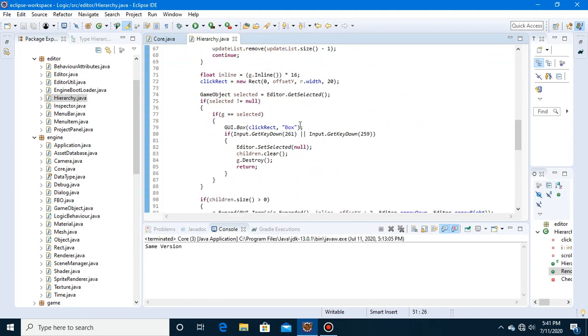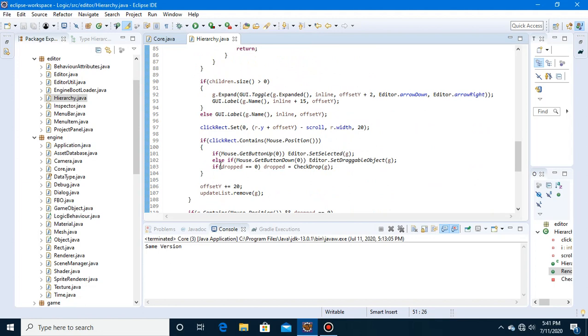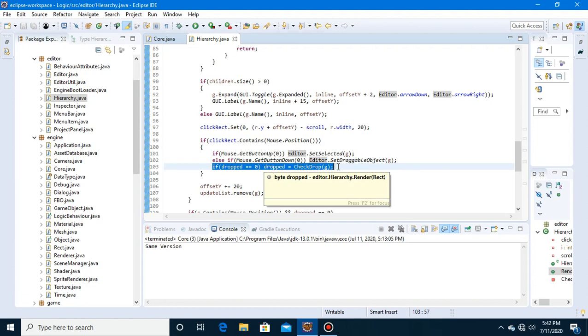So then down here, right here. I believe in your version it'll say if click rec.contains mouse position, then right here, and then it'll say this inside of it. It'll say if mouse.get button down editor.set selected G. Well, you want to change that down to an up, of course. And then we're going to say else if mouse.get button down, then we want to set the draggable to G for the editor. And then if dropped equals 0, then dropped equals check drop G.